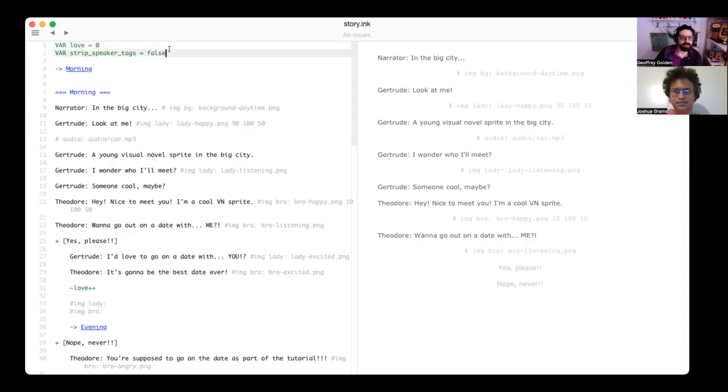Now there's this other variable here that's pretty important to the template. It's called VAR strip_speaker_tags. Josh, you want to speak to that? I sort of think let's come back to that maybe. Well, all right. So if you leave that out, it will show the speaker tags on the NPCs, but it won't show them on the player's choices. You can set it to, wow, maybe we should have named that the other way around.